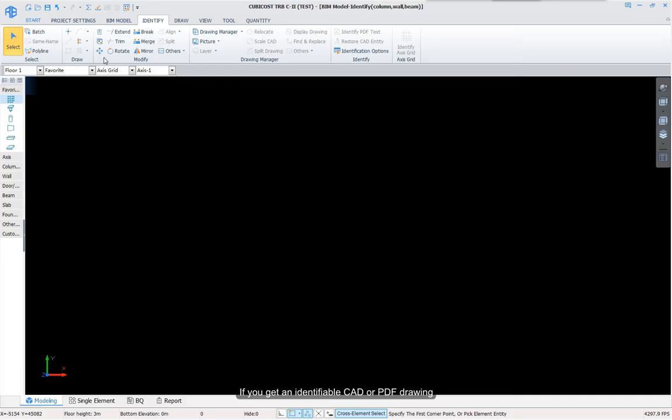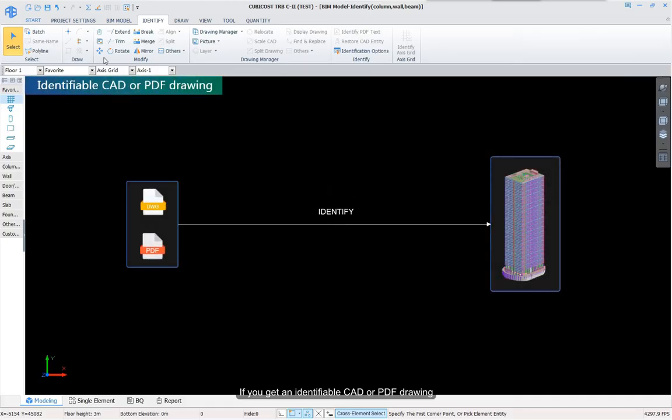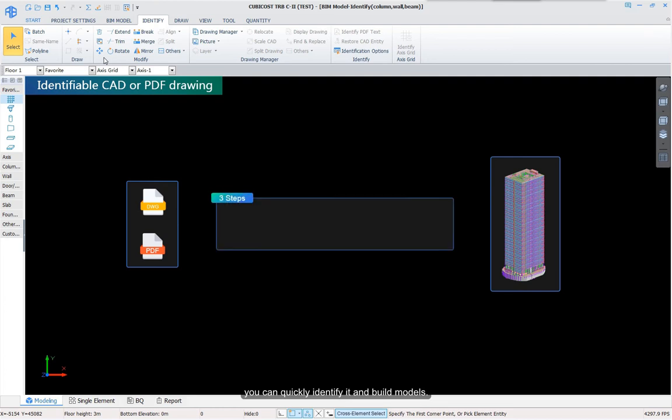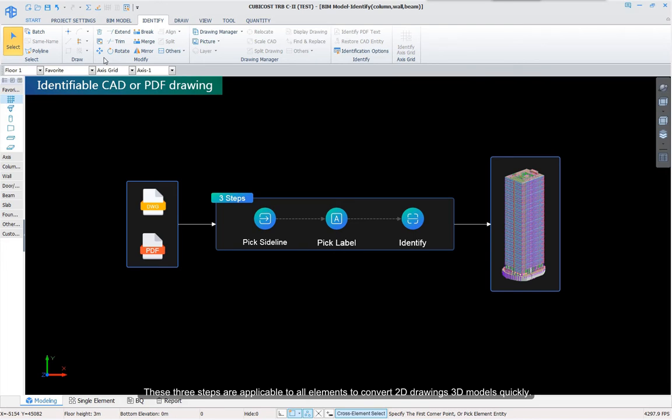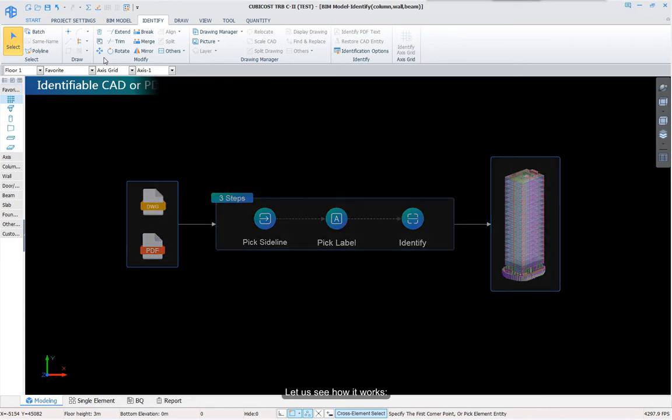If you get an identifiable CAD or PDF drawing, you can quickly identify it and build models. It requires only 3 steps: pick sideline, pick label, auto-identify. These 3 steps are applicable to all elements to convert 2D drawings to 3D models quickly. Let us see how it works.